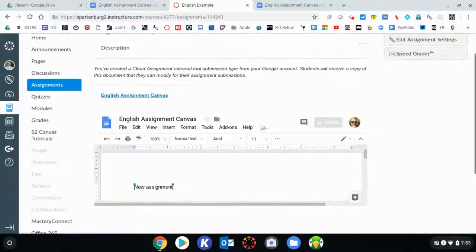So the other thing that's important about this is students will have a submit button here. So whenever they're ready, they just click that submit button. And what that will do is take a snapshot that will go into SpeedGrader. You can provide feedback as the teacher, and then they can see that feedback.